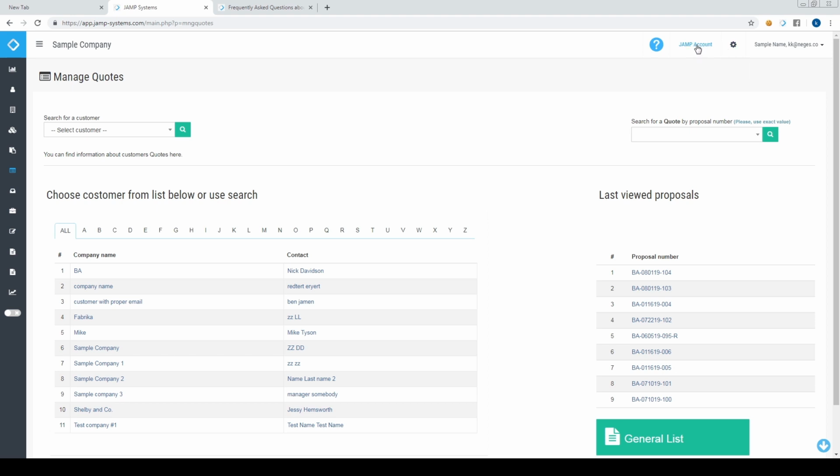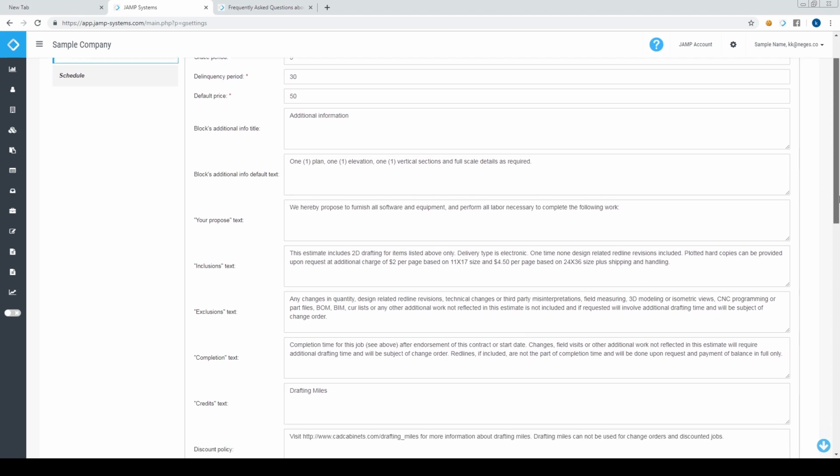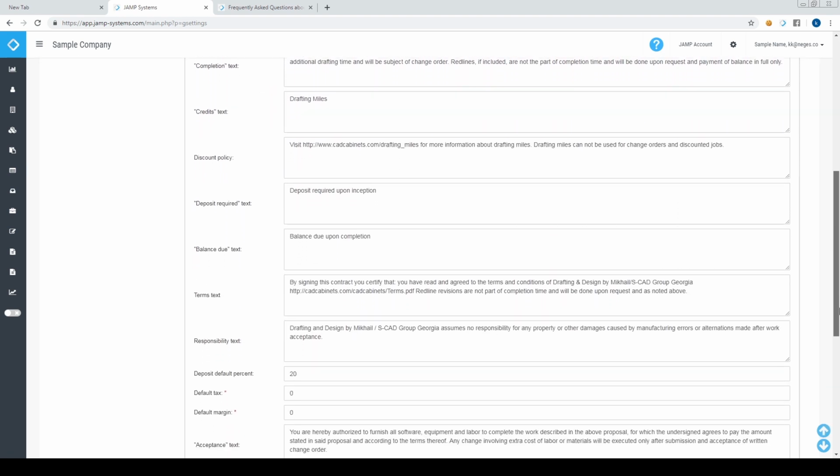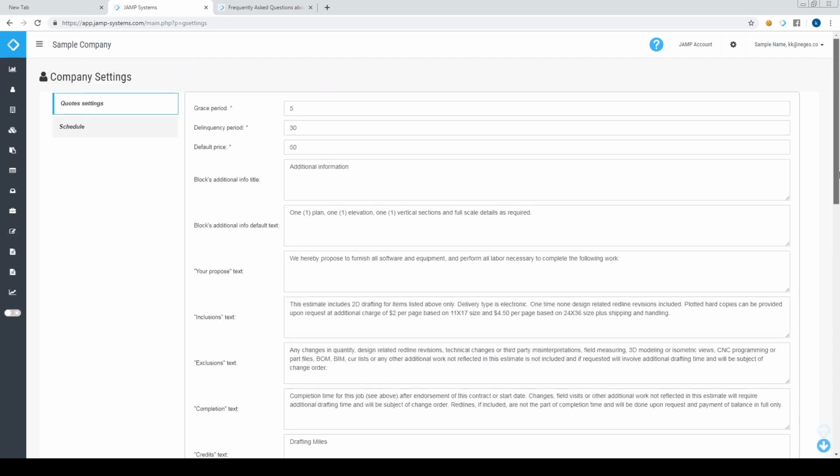By clicking here, you can go to your account, and here you can go to company settings. This is where you can change the default price for the cost of business per hour. All the rest of the texts are included in the quote and invoices.